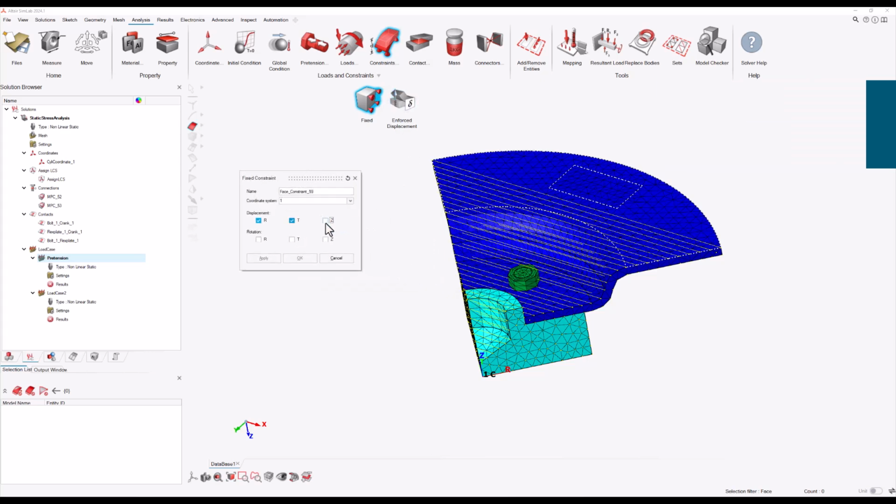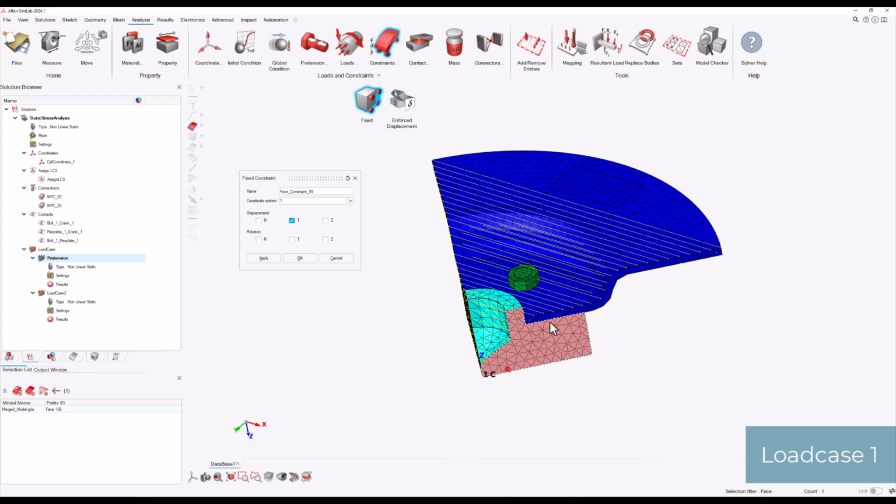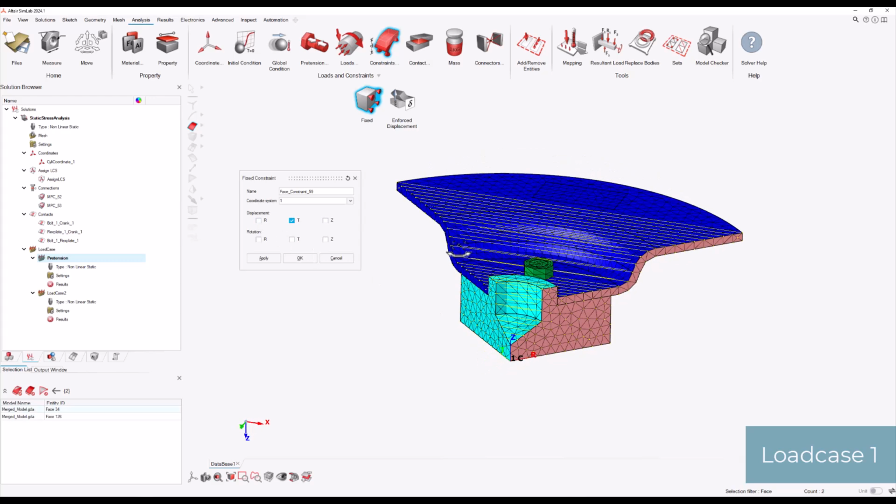We apply symmetry and fixed constraints. For the first load case, we also add the pretension load to the bolt. Afterwards, we define the local settings by editing solver settings and result requests.